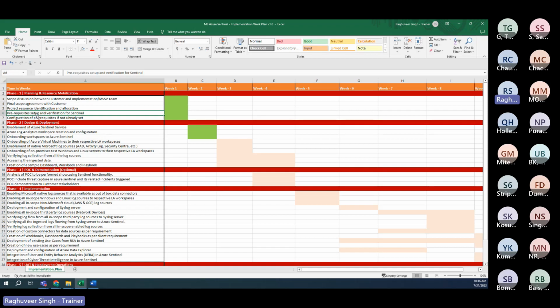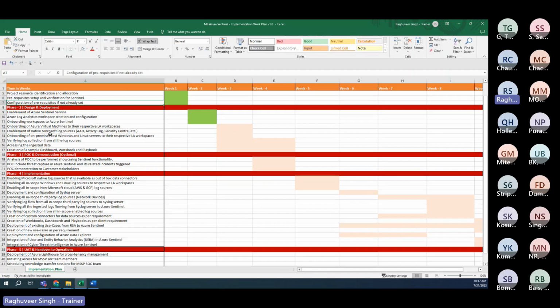So we were either doing the deployment by ourselves or sharing the prerequisites with the customer team so that they can take care of it, because they were not ready to grant us administrative access to those services. So this is what was happening. Configuration of prerequisites was not already set. So this was my mobilization phase, planning and resource mobilization.